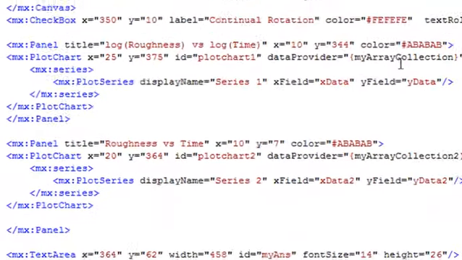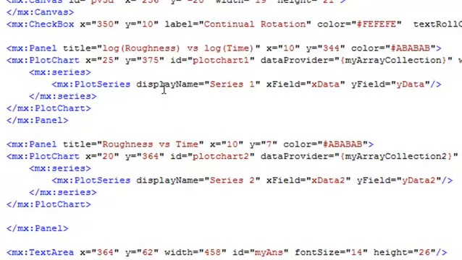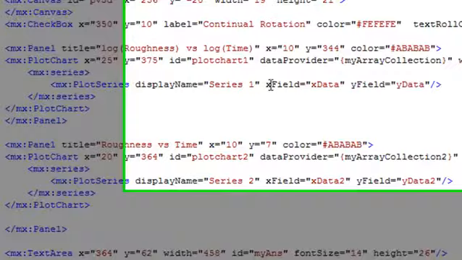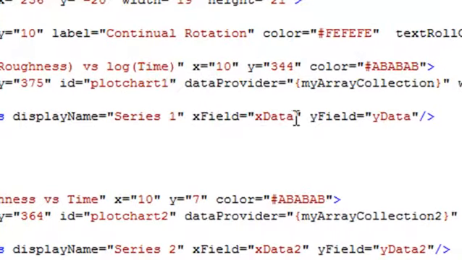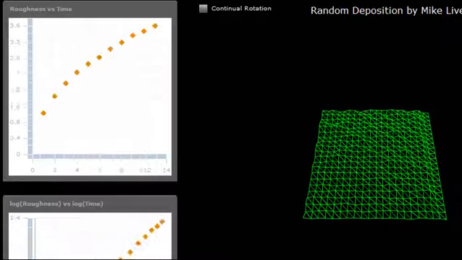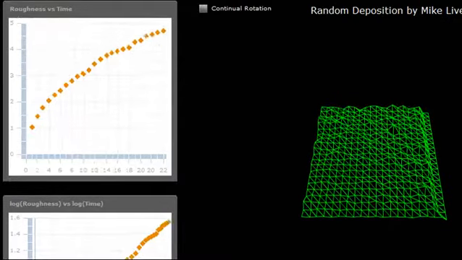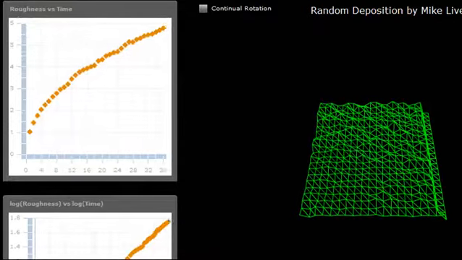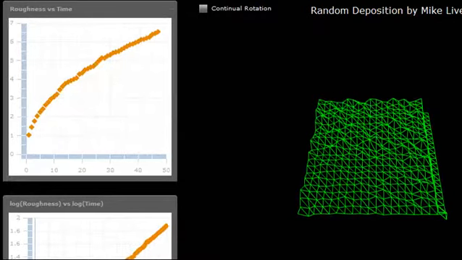Let's look at it one more time down here at the panels. There's my panels, there's my array collection, and when I do the plot series I have a display name, I call it series 1. And here's my X data referring to that X data, that name I gave it in the array collection, Y data, that name I gave it as I pushed into the array collection. Let's run the program one more time and take a look at it. And there's my data being generated dynamically. And that's all there is to dynamically changing a flex chart.